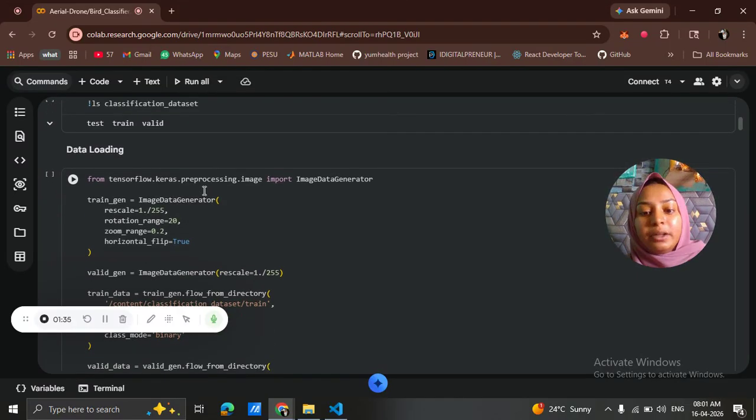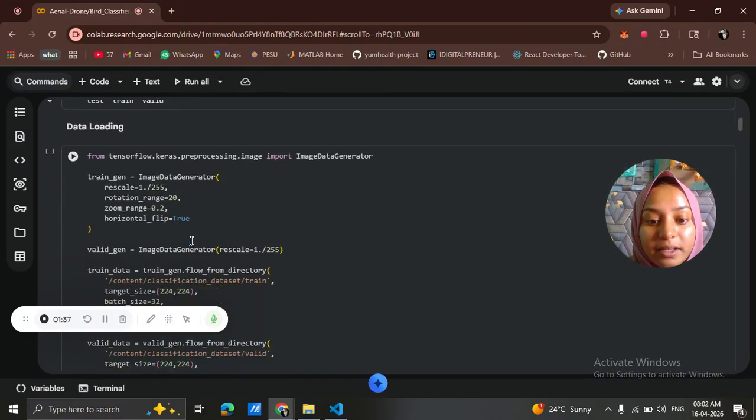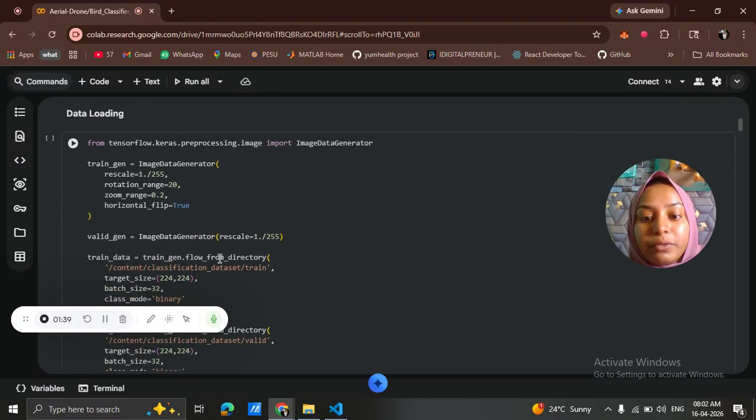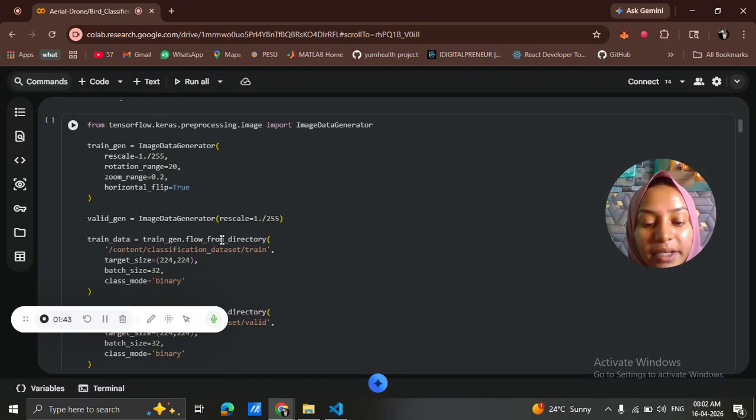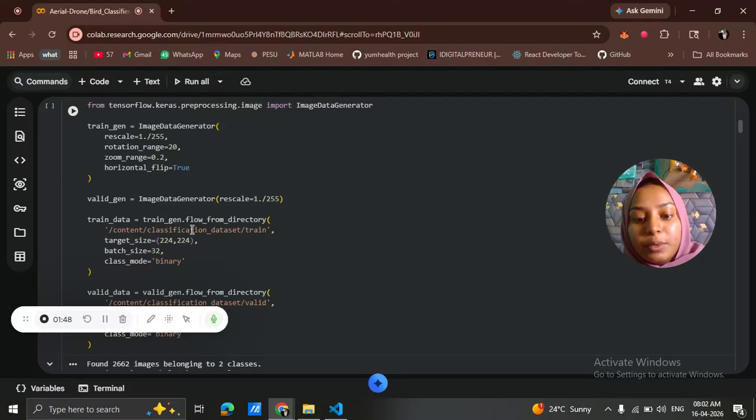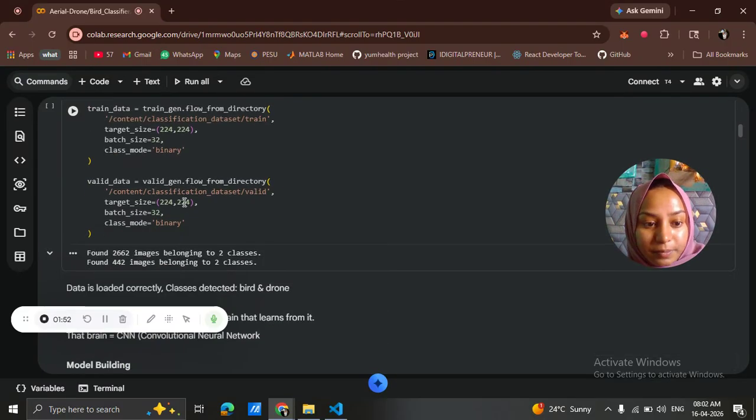Before training, we perform pre-processing: resized all images to 224 by 224, normalized pixel values between 0 and 1, and applied data augmentation such as rotation, flipping, and zoom. This helps improve generalization and reduce overfitting.